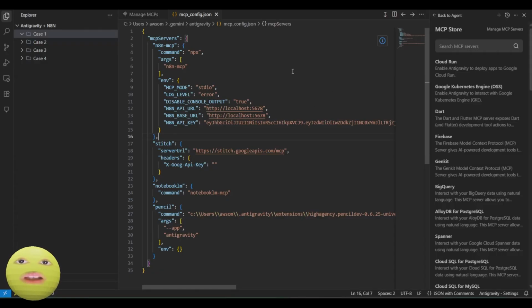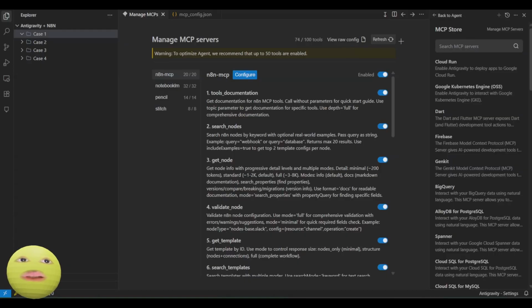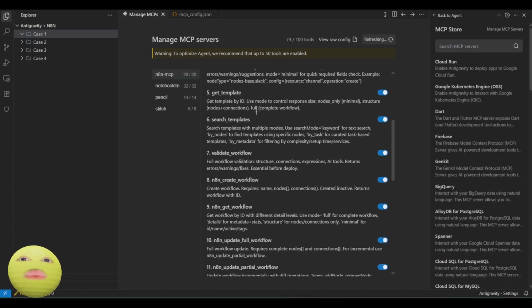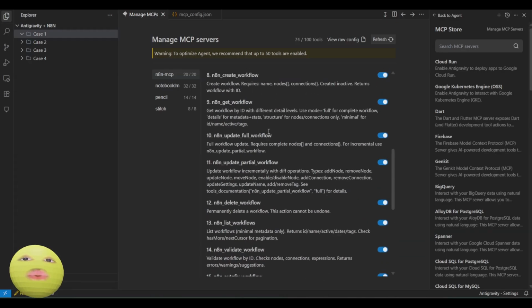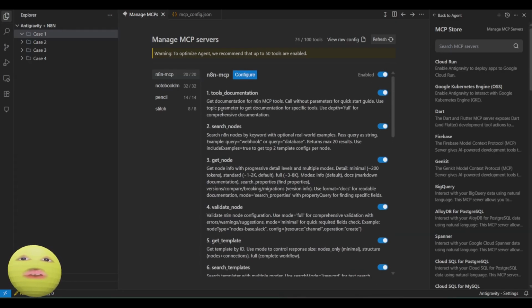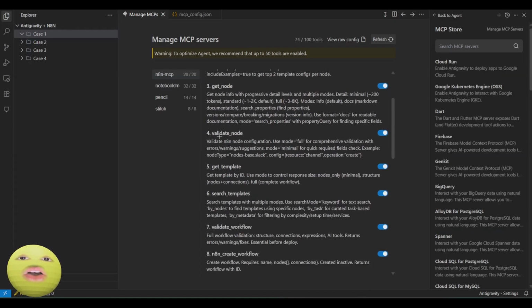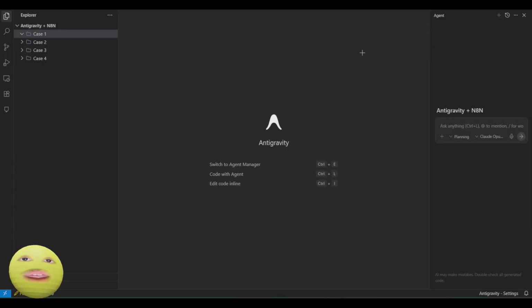And after that, you just click Control S or save your file and go back to manage MCP servers, or manage MCPs here, and click on refresh, and you will see n8n MCP appear, and you will get access to the list of tools that are available for Antigravity to use. So as you can see, tools documentation, search nodes, get node, validate node, etc. So yeah, that's the first thing.